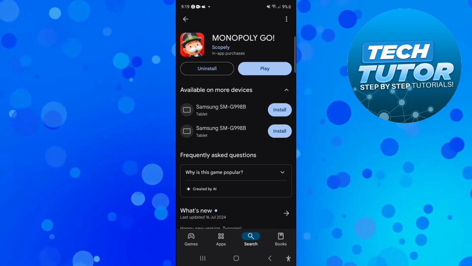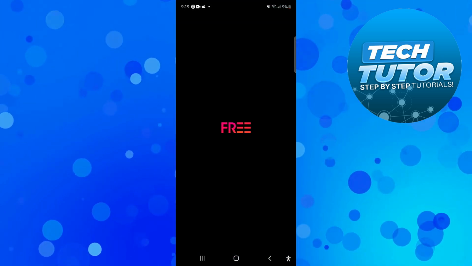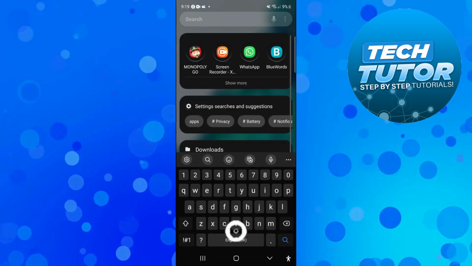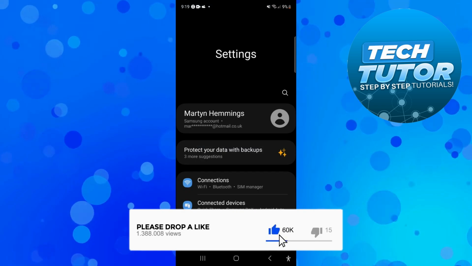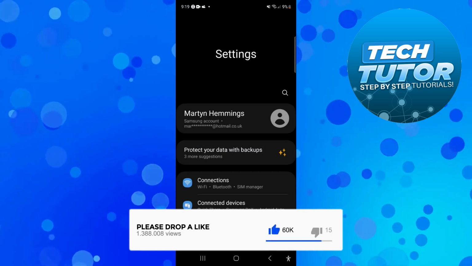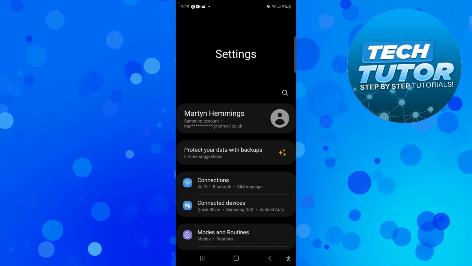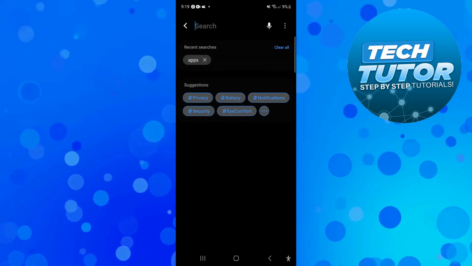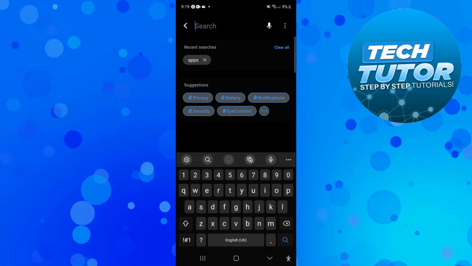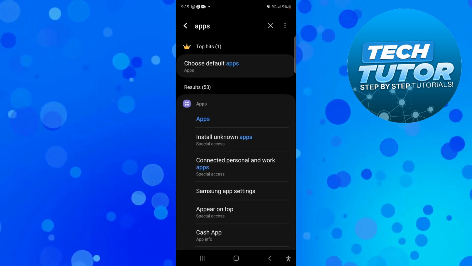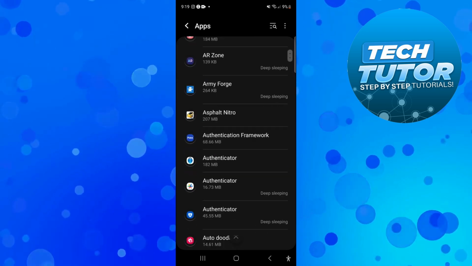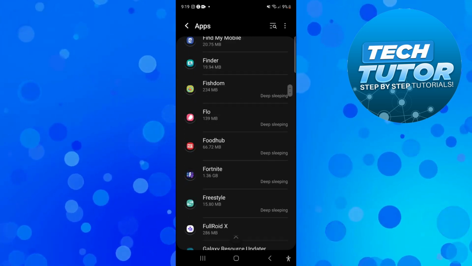If that didn't work for you, another thing you can try is going into your settings. So what you want to do is search for settings on your device. And from here, you want to come into your apps. Now that's generally underneath the general management section. However, if you do have a search icon like myself, you can simply use this to search for apps. What you then want to do is press onto apps to bring up all the apps currently installed on your device, and go ahead and look for Monopoly Go.